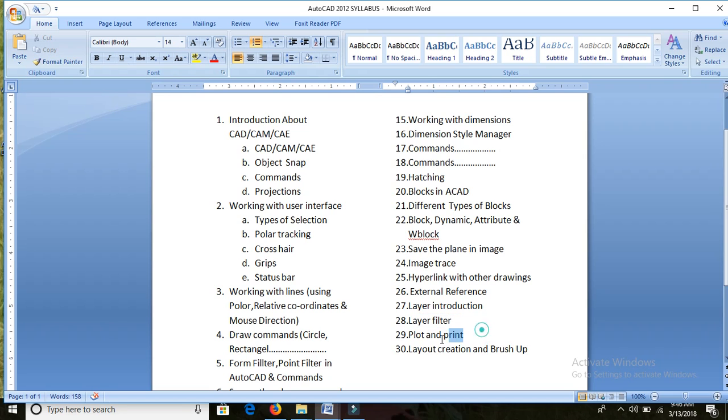Coming to plot and print, that is also very important, friends. There are two devices in the market, the plotter and the printer. From the printer we can only take A4 or A3, legal, or letter size papers. But the plotter is not like that. With a plotter we can easily take A0 size paper or engineering size papers.